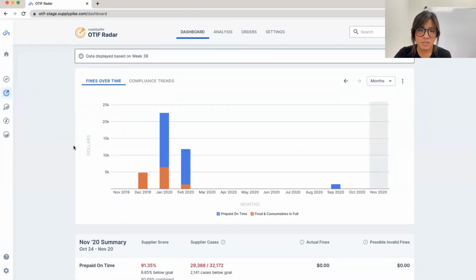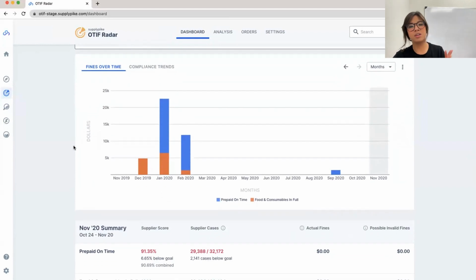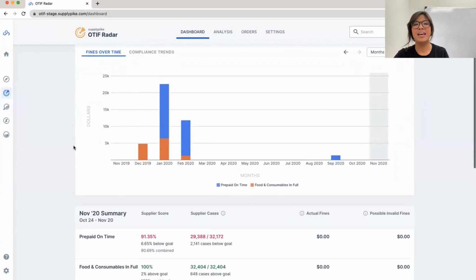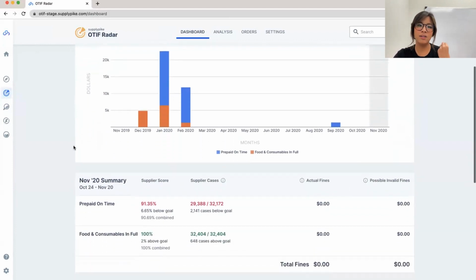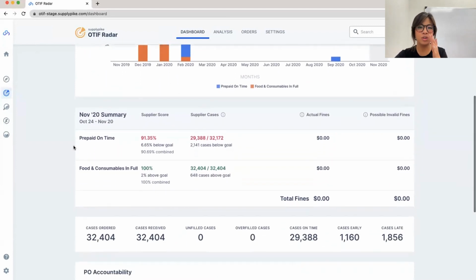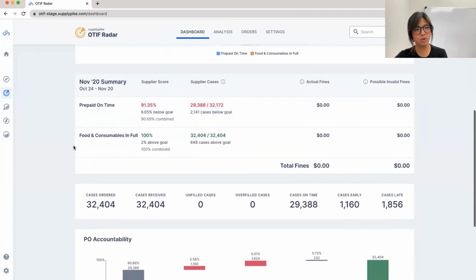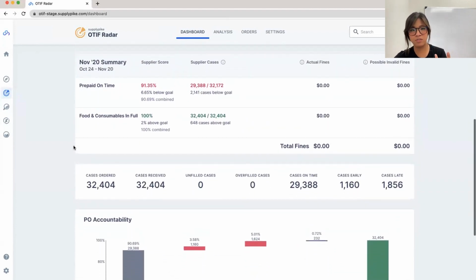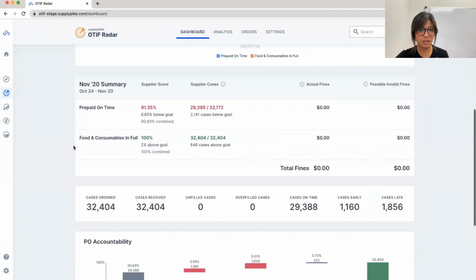So kind of the beauty of OTIF Radar, obviously, in addition to getting you information in a much more legible format than Walmart, is we're pulling and combining all of the information for you so that you're not having to go into 7 different apps and pivot table the heck out of an Excel sheet. We'll pull all this information out for you. We'll even show you your projected fines. We'll show you what you've been fined for, and all of that good stuff.